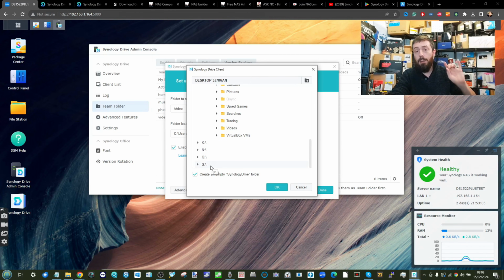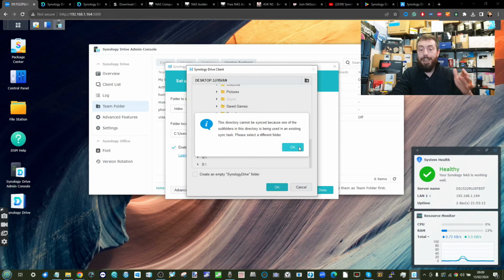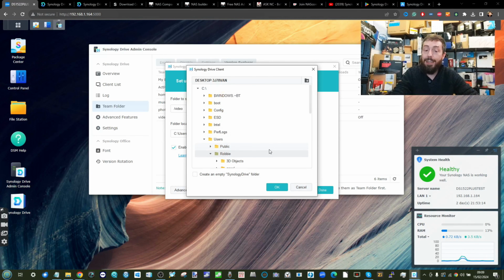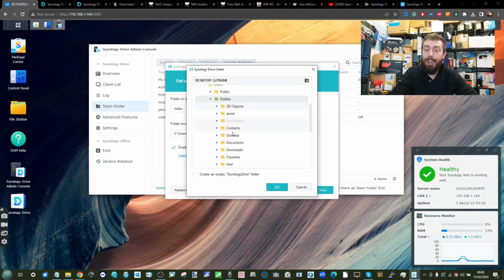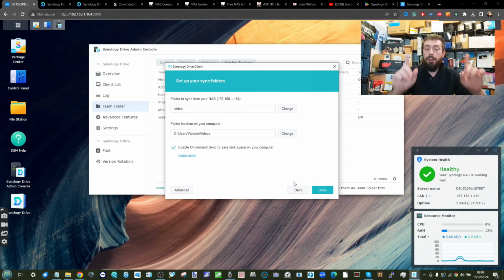So if that sounds like something that's going to affect your work, untick that option and just make sure to send the data to one of the sub-root headings. So in my case here, I'm going to go ahead and synchronize with my videos folder here. And that means videos folder on both systems is now synchronized if I choose to.